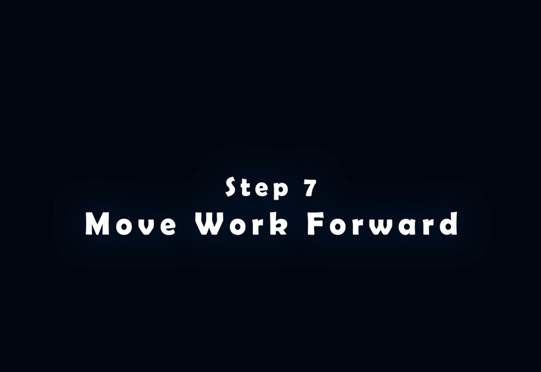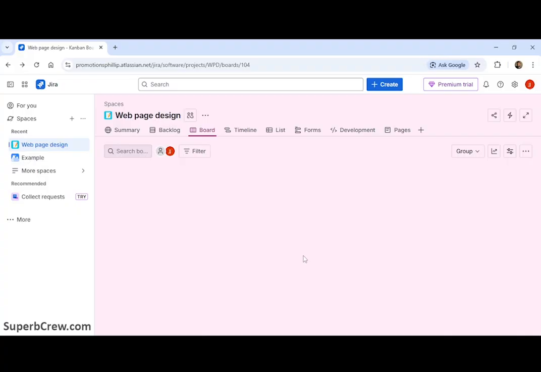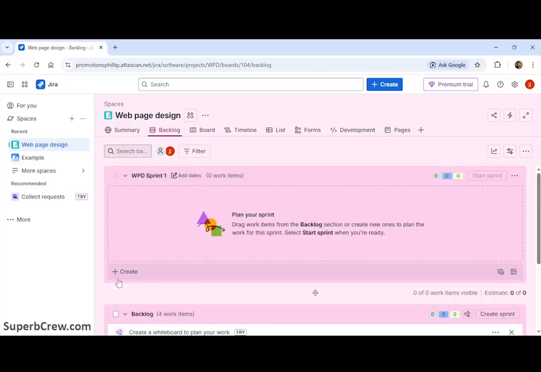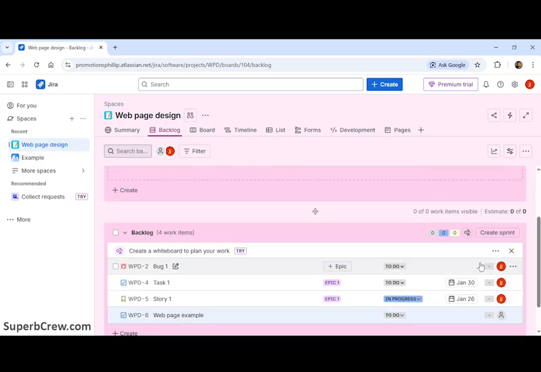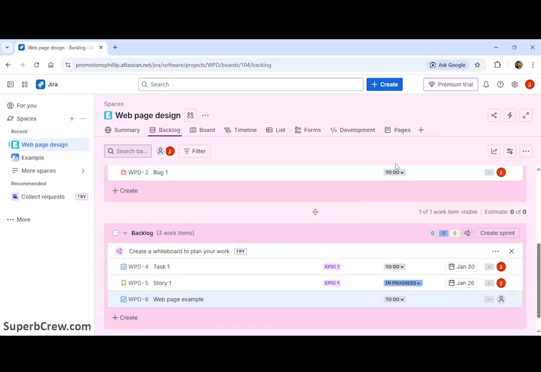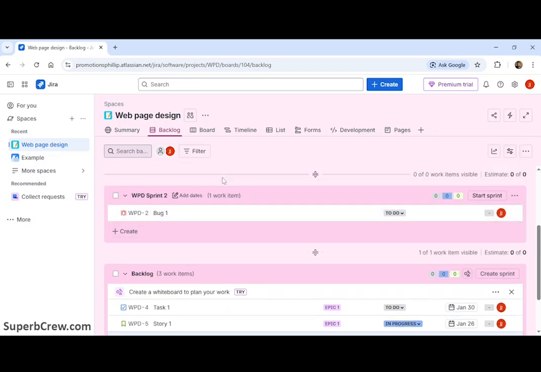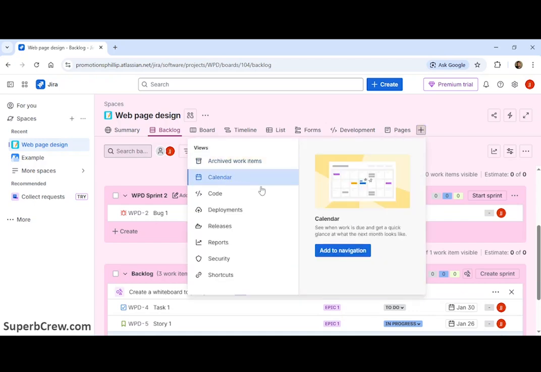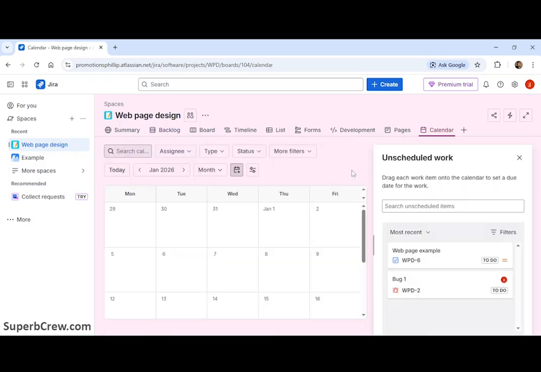Step 7. Move work forward. In Scrum, create and start a sprint from backlog. Pull items in, track daily. In Kanban, drag items across columns. Respect WIP limits. Use views, board for visual, list for detailed, and also timeline and calendar.